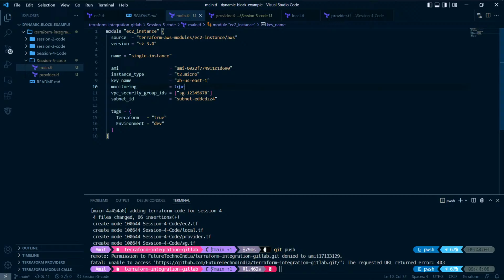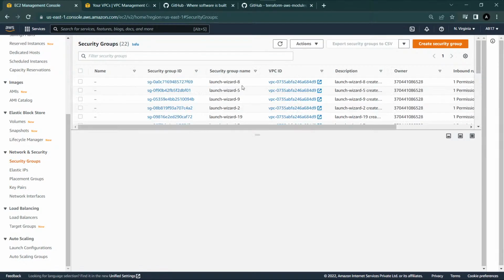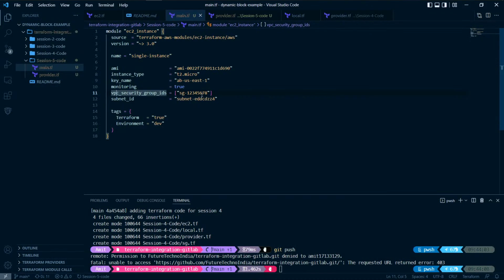Monitoring depends on what they have inside the source. So security groups will be, go in the security groups. You can mention the default one. I am taking the default one only. This is one, copy and paste it. You can mention multiple, but I am just taking one.